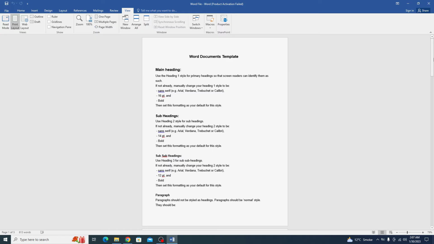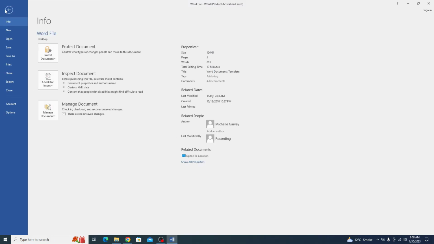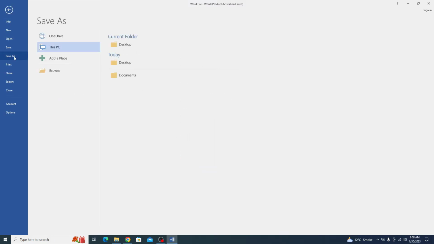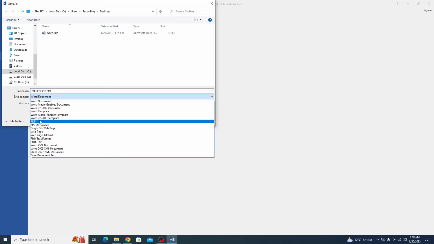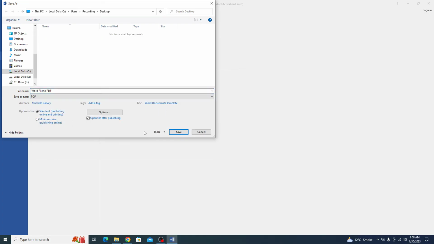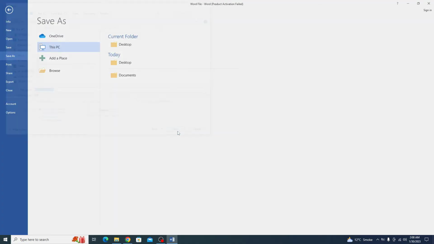To convert this Microsoft Word file to PDF, click on File. Now click on Save As. Now click on Browse to select the location where you want to save your new PDF file. Enter file name. It's Word file to PDF. In Save As type option, you have to click on PDF. Now you have to click on Save.